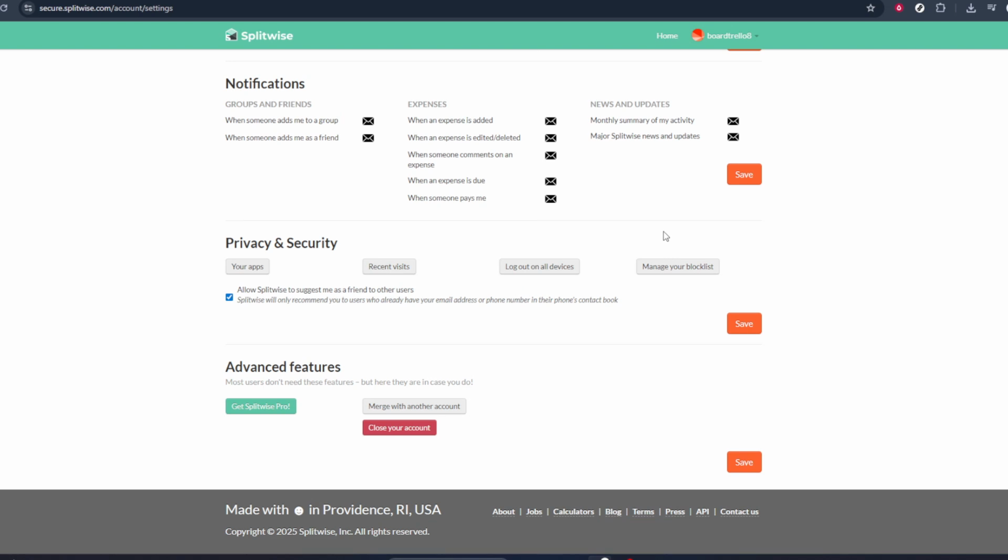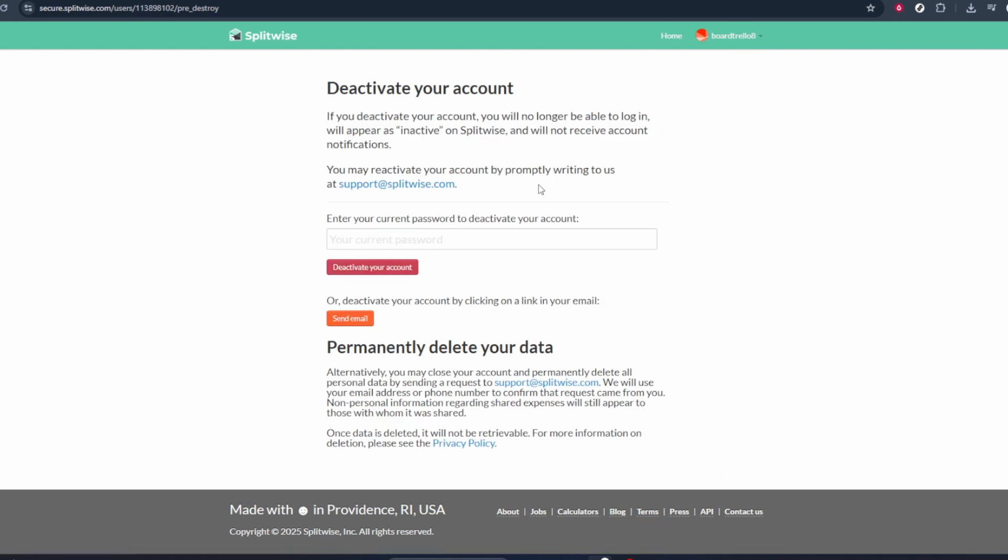On the account settings page, scroll down until you find the option that says Close Your Account. This is the section Splitwise uses for account deactivation and data removal. Click on Close Your Account to move forward. At this point, it's a good idea to be certain this is what you really want, because closing your account is meant to be permanent and may remove your expense history and related data.